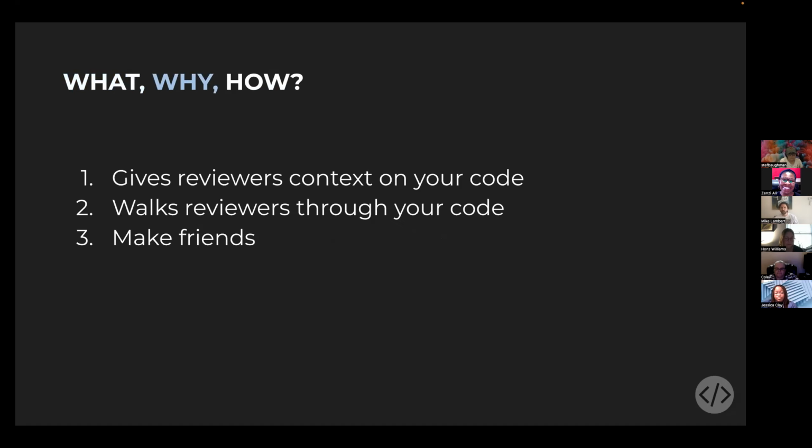Why do we write pull requests and try to put some effort into good pull requests? One is it gives reviewers context on your code. You can walk reviewers through your code and explain why you did things and what you did. Also, an undervalued thing, I think, just like having humorous or fun documentation, having really great pull requests is a great way to make friends at your company.